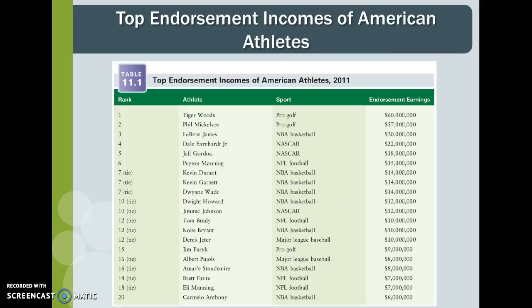What about using endorsements from celebrities, from stars? The top endorsement incomes of American athletes in 2011. Look at these numbers just for fun. 60 million, Tiger Woods. He's not up there anymore. Phil Mickelson, 57 million. Why do you think golfers are so endorsable? In my opinion, because they are easily recognizable.